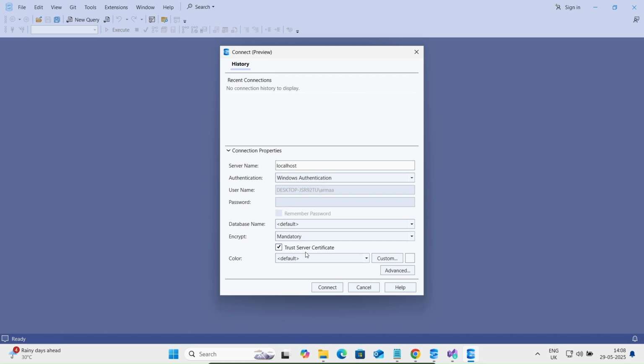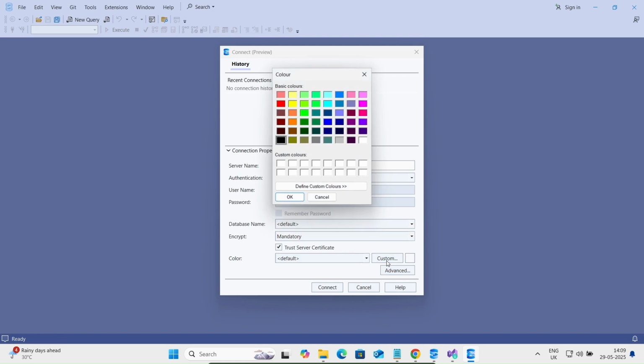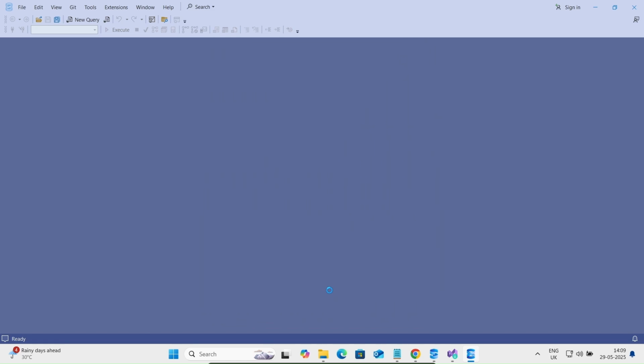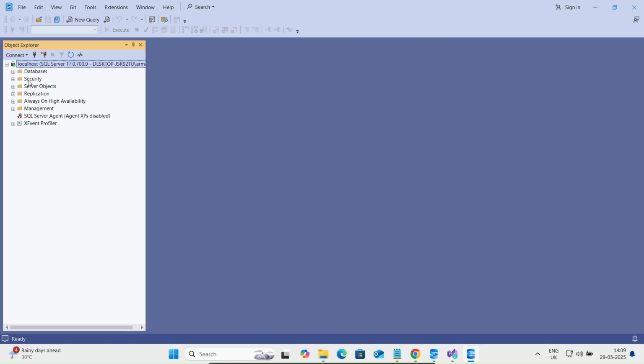Then trust SQL Server. After this, here you can select the database, or let's leave this default. Then color. So here you have the option, let's use green. Click on this connect. This connected there.